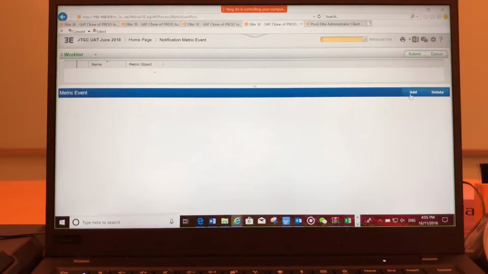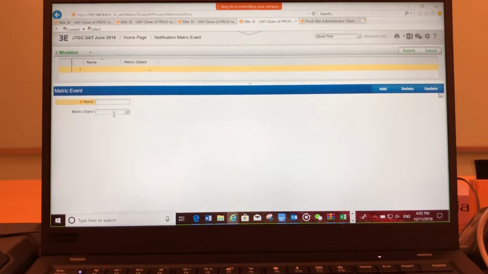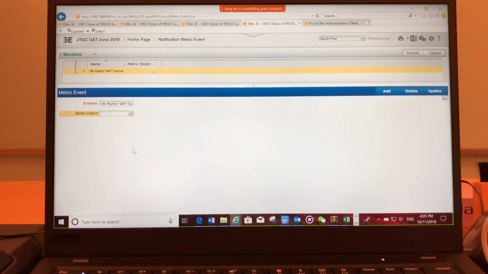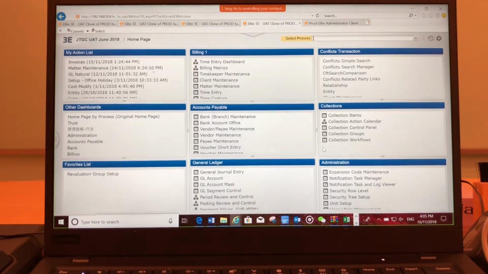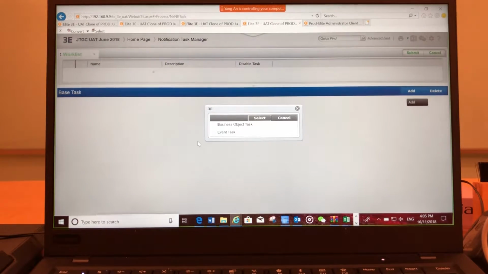So here you need to do an add. You need to name it and then choose your metric object, which we named as the Hong Kong Matter Week Submit. Submit. And you go to another process called Notification Task Manager. And here is the exact place you schedule it.